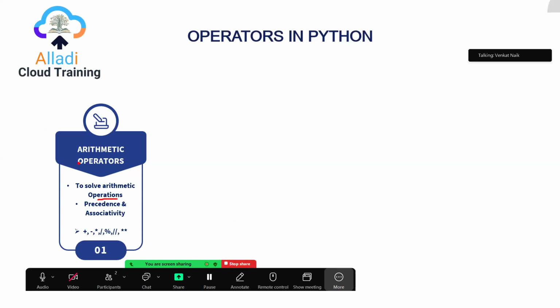Obviously, whatever you do, if you want to calculate the distance travelled by a car, s equals ut plus half at square, it's an arithmetic expression. If you want to calculate the percentage of discount for you, that's an arithmetic expression. Likewise, everywhere we write arithmetic expressions.